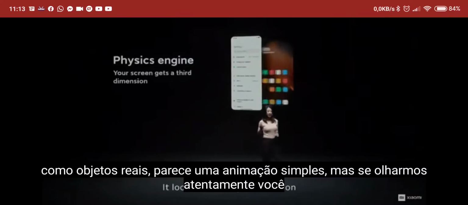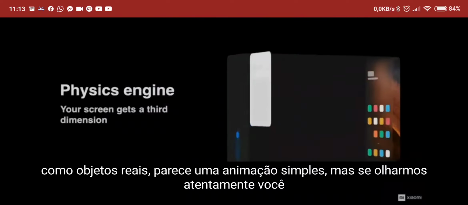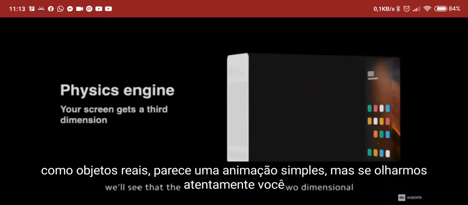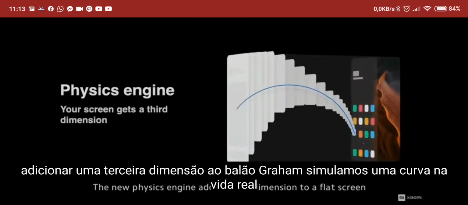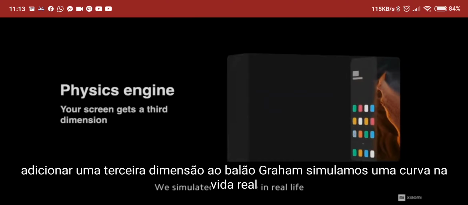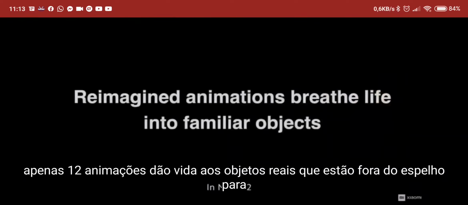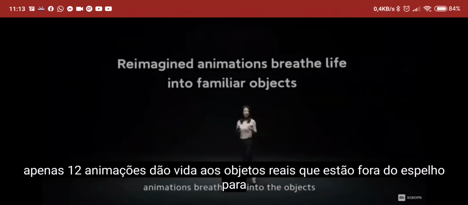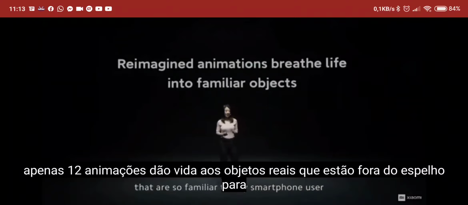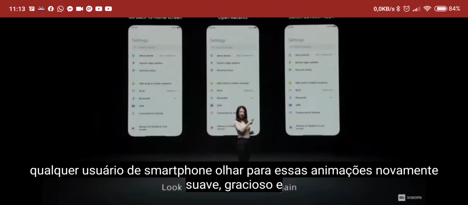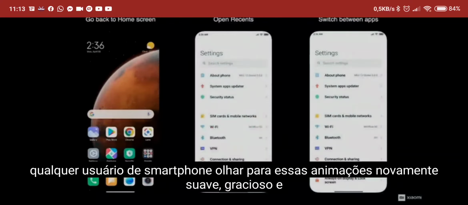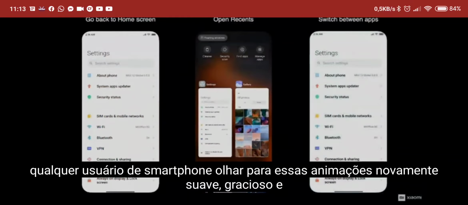It looks like a simple animation, but if we look carefully, you will see the movement is not two-dimensional. The new physics engine adds a third dimension to the flat screen. We simulate the curve in real life. In MIUI 12, animation brings life to the real objects that are so familiar to any smartphone user. Look at these animations again. Smooth, graceful, and lifelike.